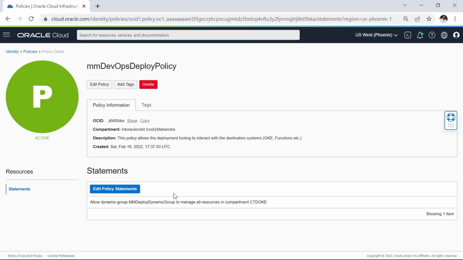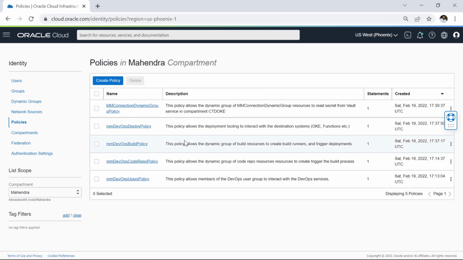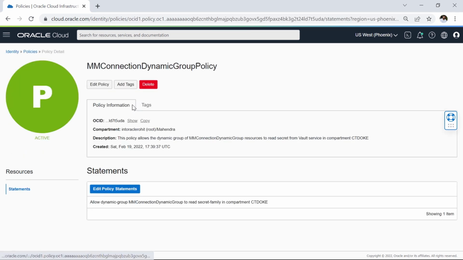in the deploy policy, as you can see over here, we are allowing the dynamic group deploy dynamic group to manage all the resources within the compartment CTDoc. Here the kind of resources that the deploy pipeline will be managing are the instance groups, the Kubernetes cluster, and the functions. Let's go back to the policies page, and we have the connection dynamic group policy.